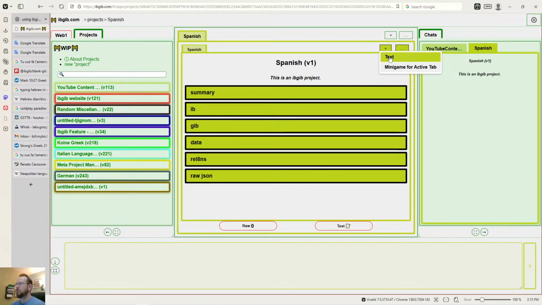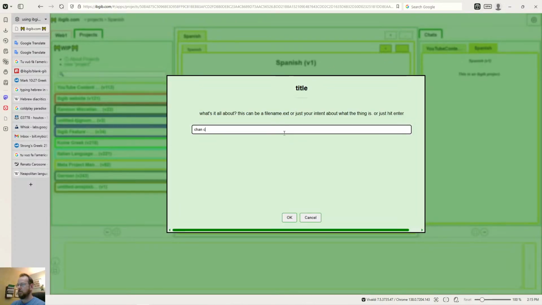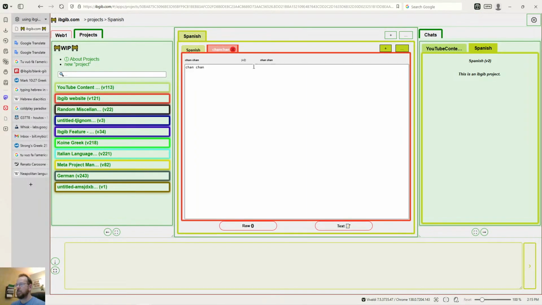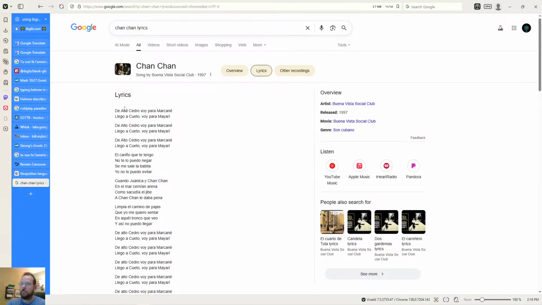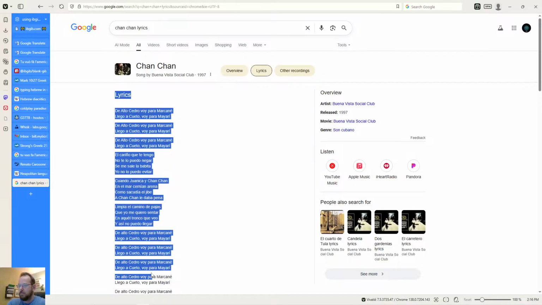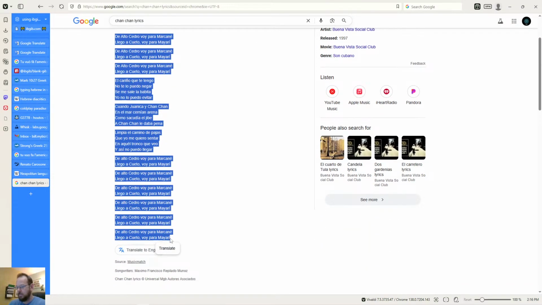Spanish. Some change in. So I copied that.